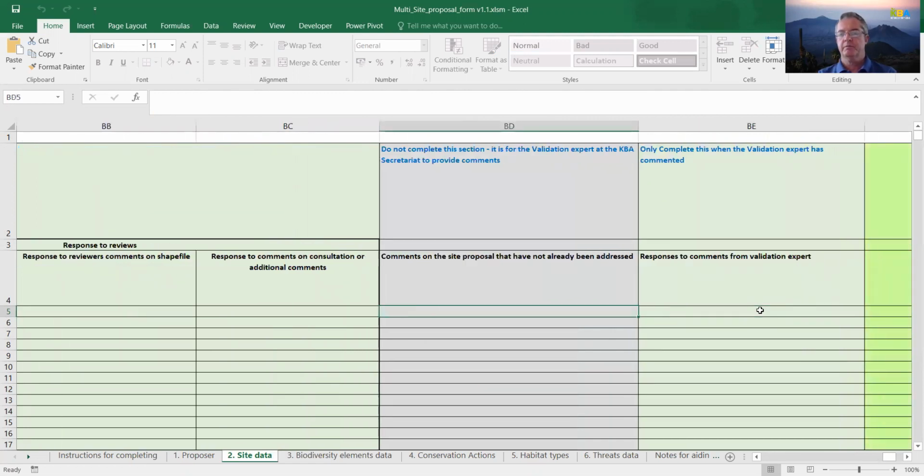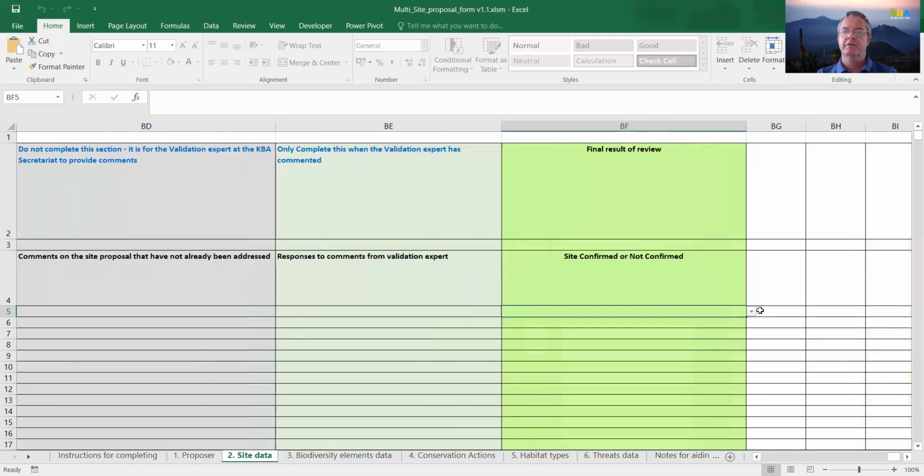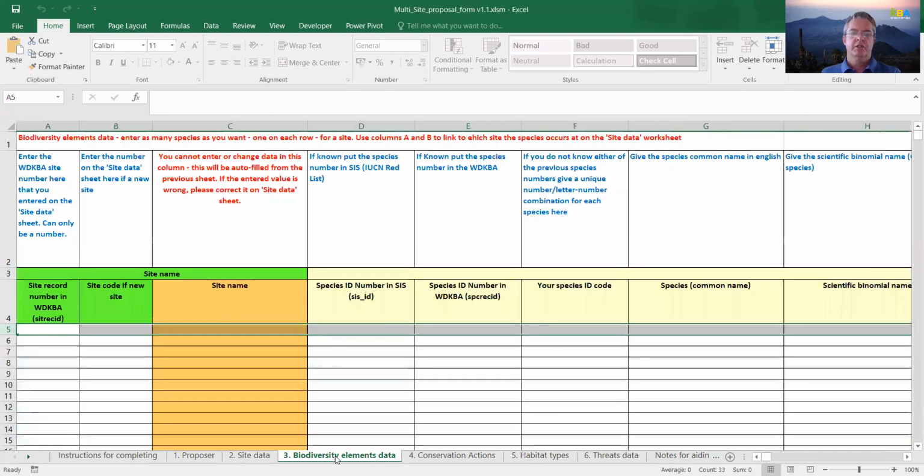And then when it's nominated to the KBA Secretariat for inclusion in the database, there may be a few additional comments to add there. You have a place to respond to comments, and then there's a final decision on whether the site's confirmed as a KBA or not. So all of this sheet is focused on details about the site, and each site has its own separate row. So if you're just proposing for one site, you would just complete one row of this worksheet. Sheet 3 is the biodiversity elements sheet.